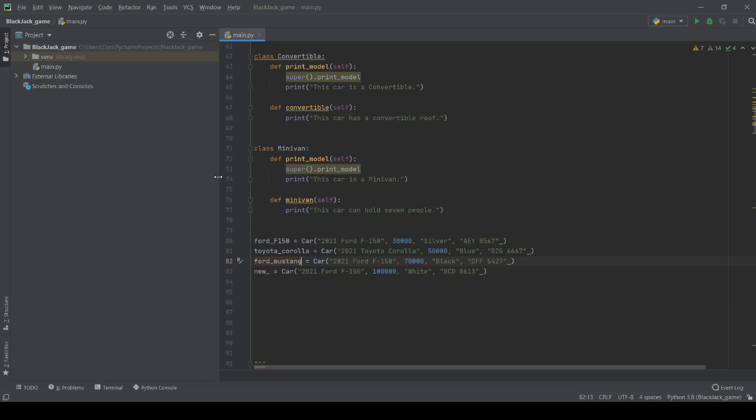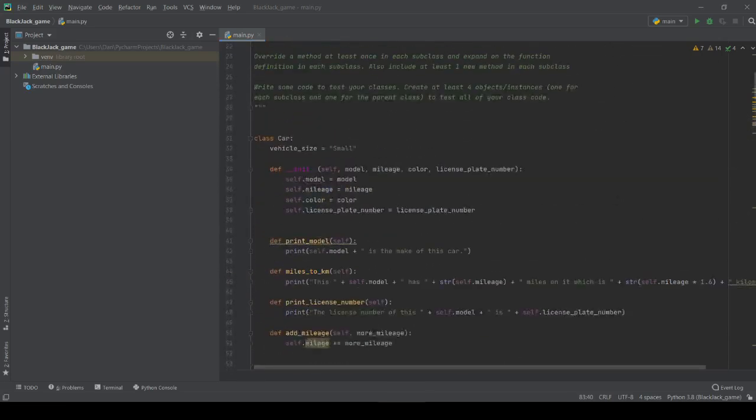And then our last type was a minivan. Honda Odyssey. Okay. Ford Mustang, and then Honda Odyssey. Okay. So we have our 4 objects, and now we need to test our member functions.